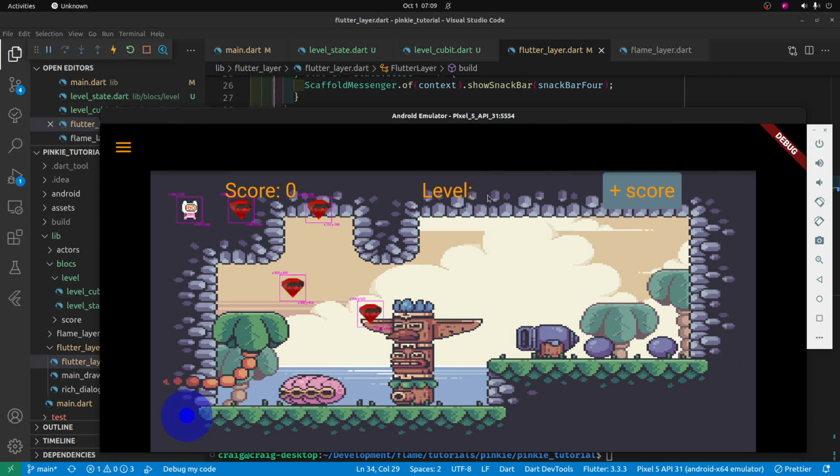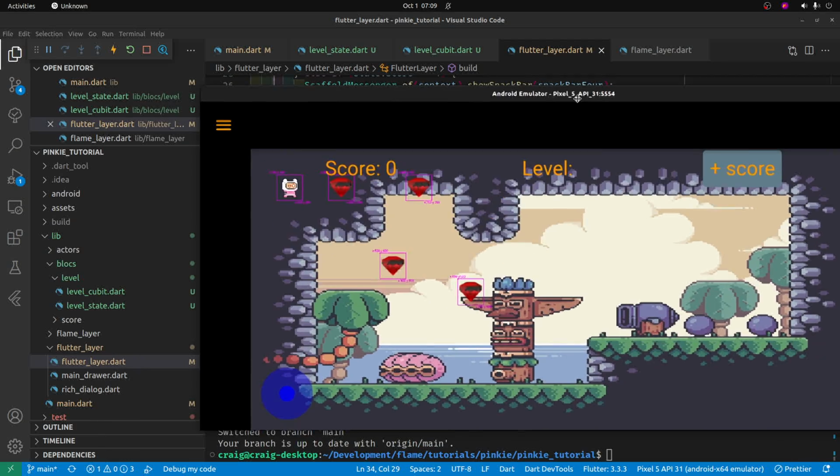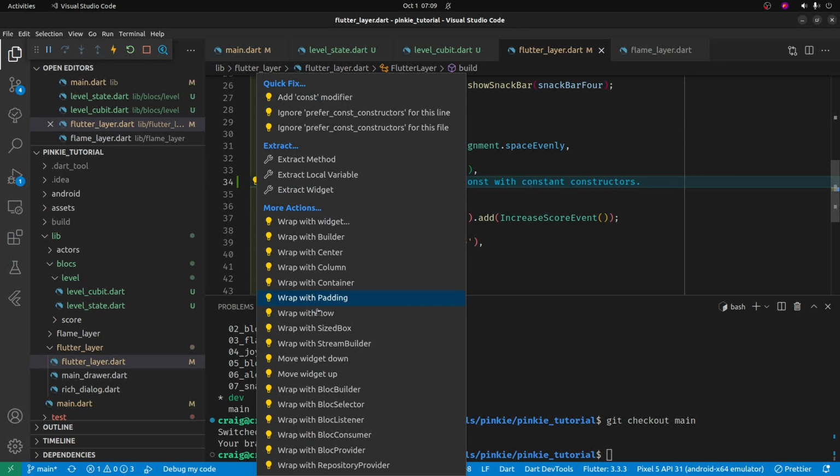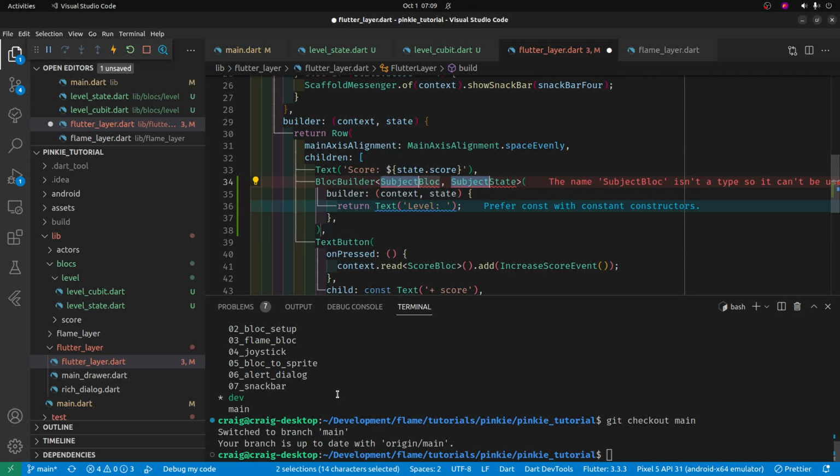And we just added this level in here, but we need to access the qubit. Different ways to do it, but maybe a quick way is to, we're going to rebuild that one widget.